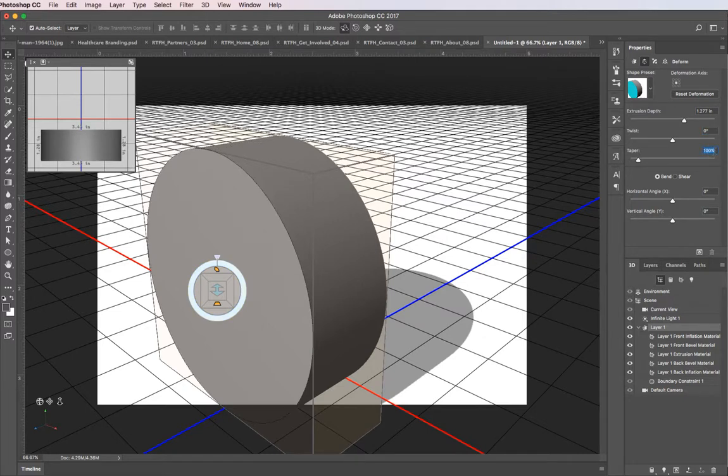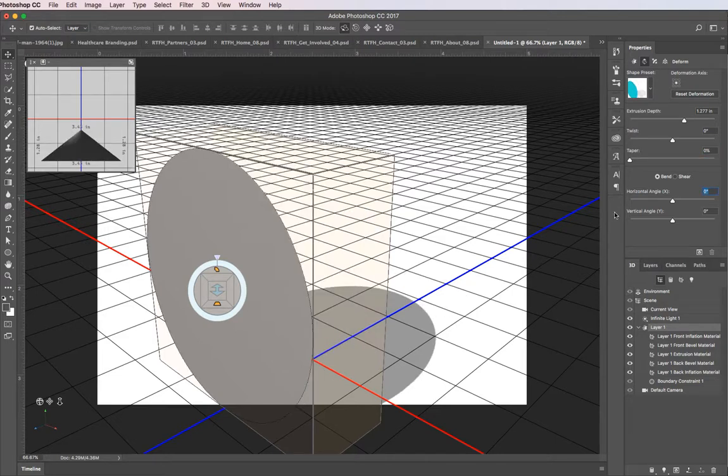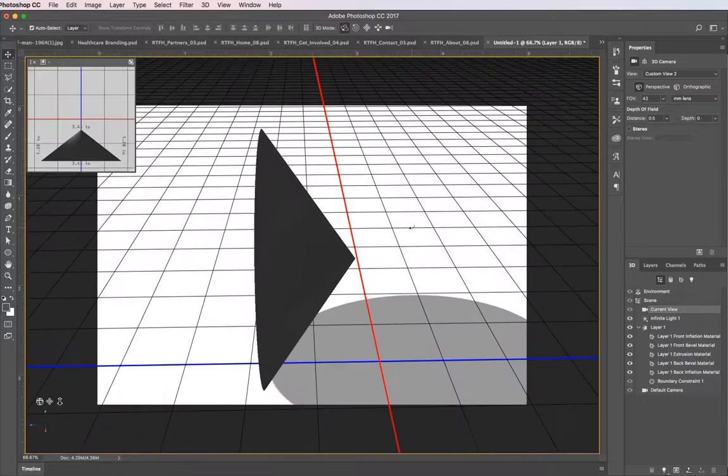And then there's also this thing called Taper. What Taper does is it takes the extrusion, and instead of it going out at a 90-degree angle, it tapers it up or down. So if I turn this taper to 0% and then rotate the camera around, what you can see is it actually created a point because it tapered it from this end and tapered it down to 0%.